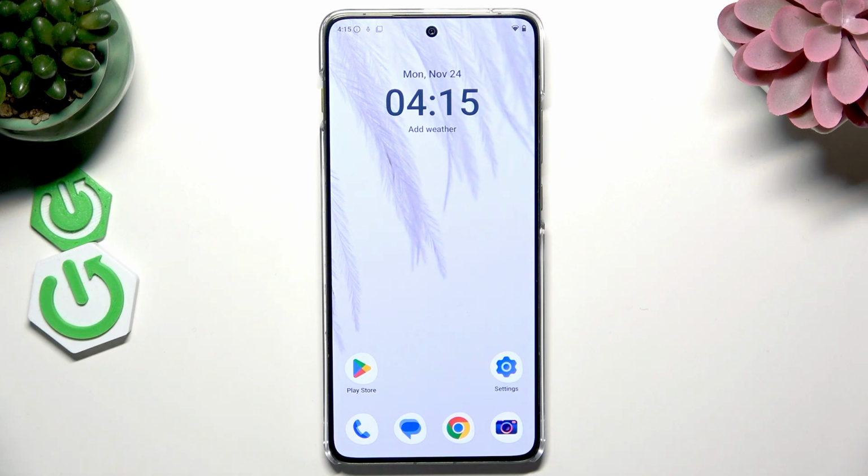Hi everyone, in front of me I've got Motorola Edge 70 and let me share with you how to add the photo to contact in this device.